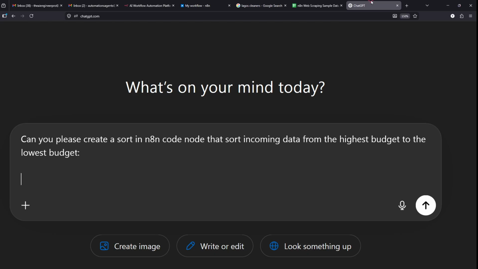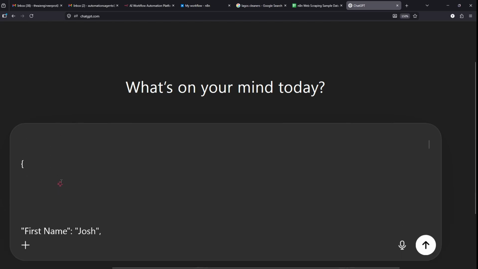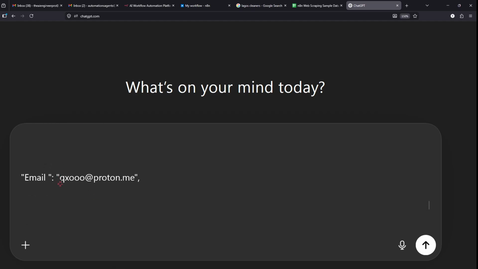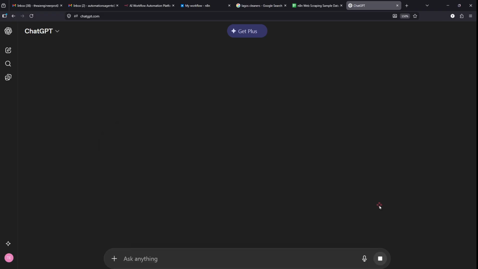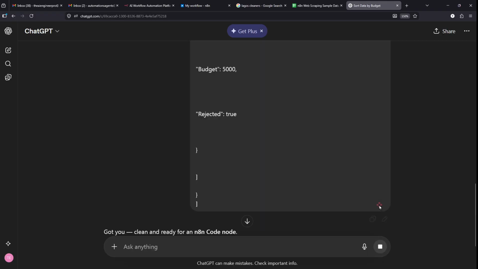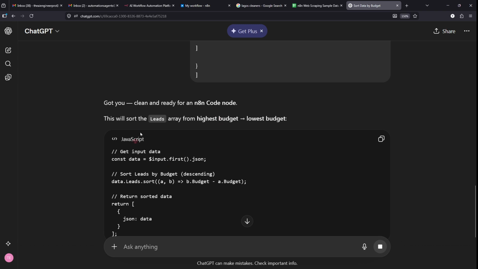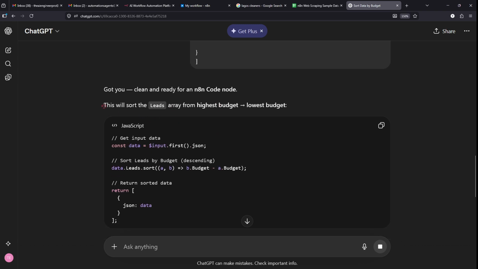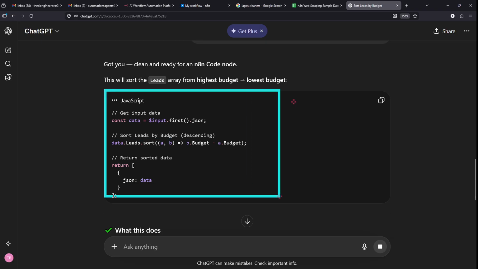I'm going to come back to ChatGPT here and then paste that. Okay, so it's going to look rough, but just be sure you pasted it below. When that is done, I'm just going to submit it to ChatGPT, and let's see what it's actually going to do for us. Actually, you don't even need to understand this code. It says it will sort the leads array from the highest budget to lowest. So this is the code here in this case.